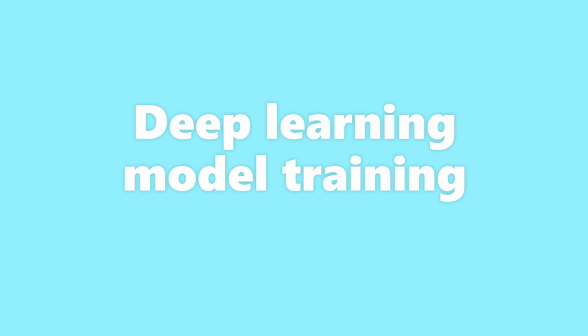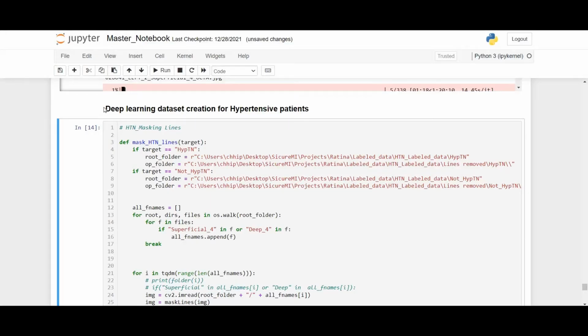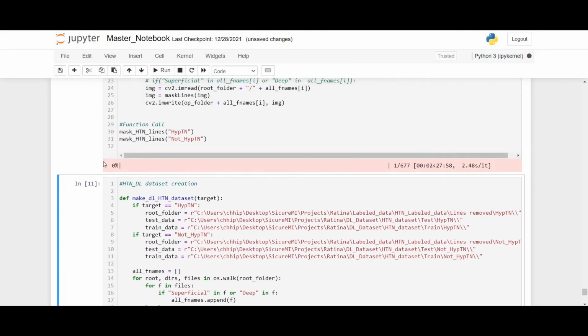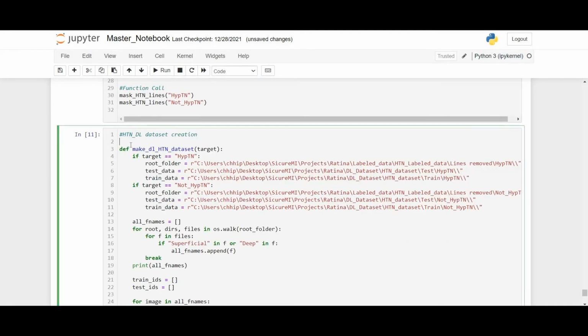Now let's train our deep learning model. To train the deep learning model we will again go to the master notebook and run the code of deep learning dataset creation. This code will remove the red and green lines from the images and split the data set into training and testing images. This process will take about 1 to 1.30 hours to complete.